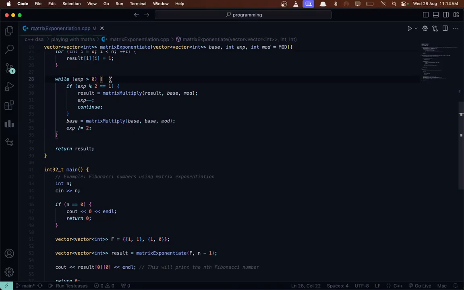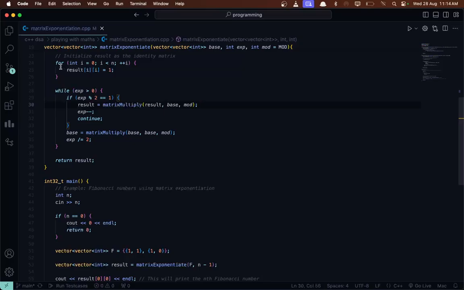While your exponent is greater than 0, if the exponent is odd, meaning exponent mod 2 equals 1, then you just multiply your result one time with the base matrix. Like if I have to find m raised to power 13, I just multiply with m one time, then I decrease my exponent and it becomes an even number.